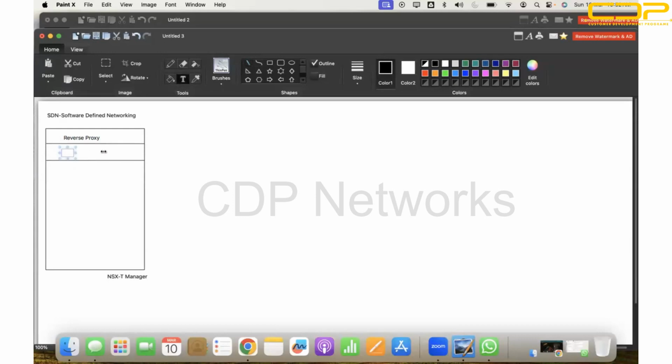Another thing I have is the policy UI. Policy UI provides you the way to do operations like CRUD. CRUD means create, read, update, and delete.